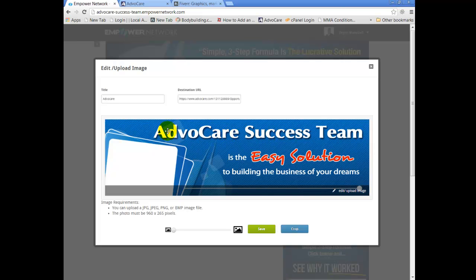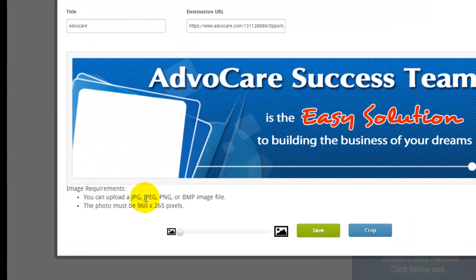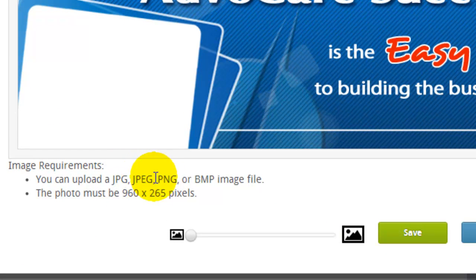So once you have this image here, and once again, this image may be a little bit different because of the rules that I find out with AdvoCare. You can upload any image, a JPEG or PNG or BMP. Personally, I like a PNG image. I think that shows up a little bit better on websites. And then the photo size is 960 by 265.